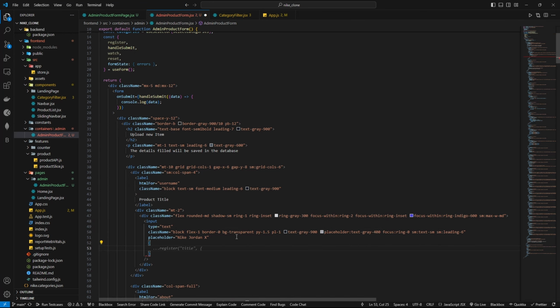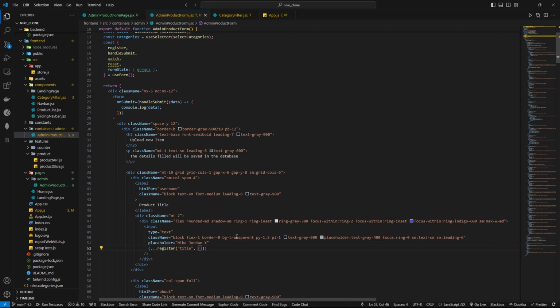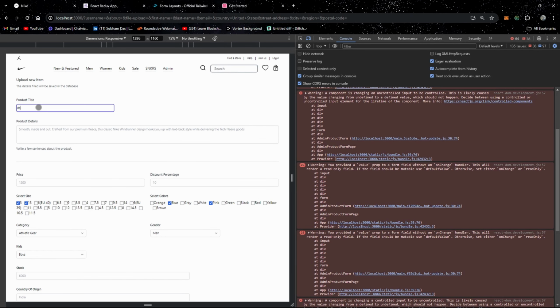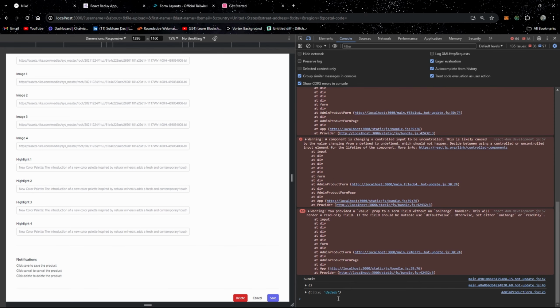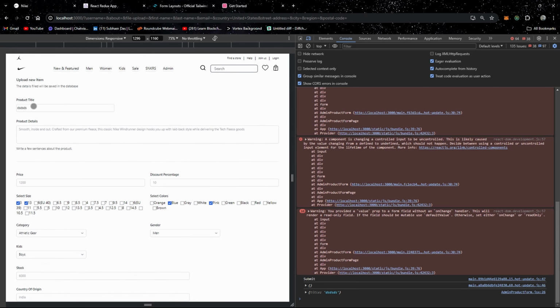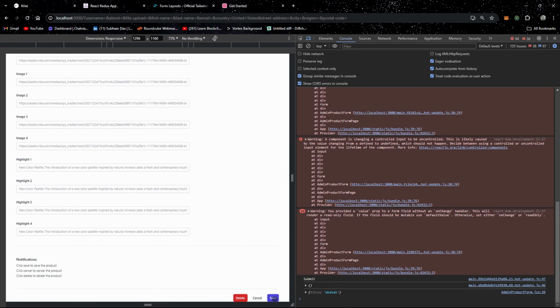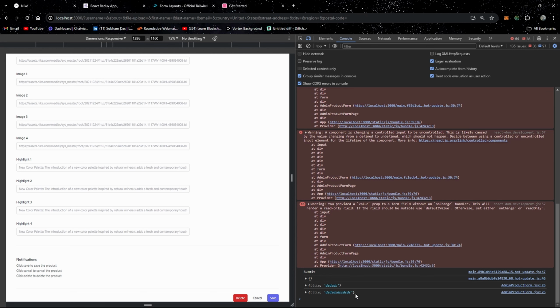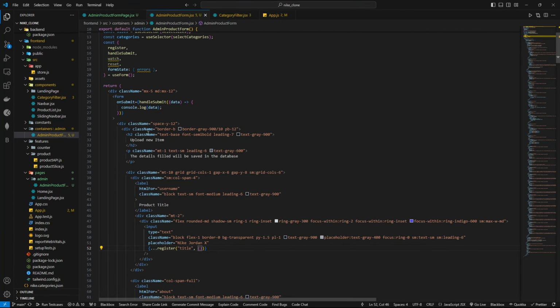So here if we write ...register and title, that means that we are giving the title as the key of the object. Okay, and we need to close the bracket, and here we will be giving the value. So if we save like this, and now if I write some title and hit save, then you will be able to see that the title is giving a value, that is the product title here. So as you can see, whatever I write here and then click save, it is going to give me an object where the title will be the key, and the thing which I am writing will be the value. So it works like this.